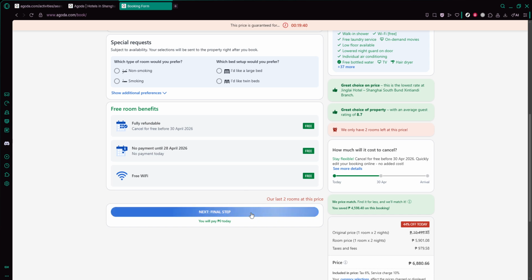And that's it. You've successfully booked a hotel on Agoda without paying upfront, securing your stay while keeping flexibility until you arrive at the property.